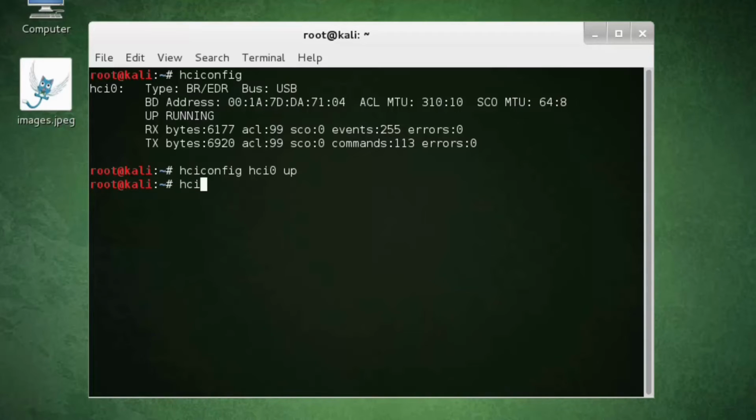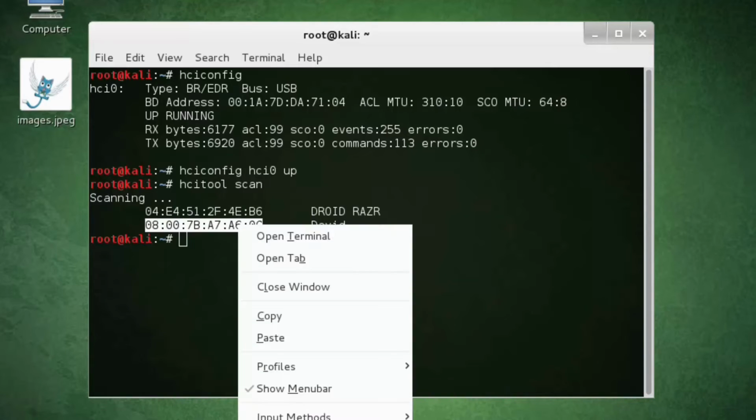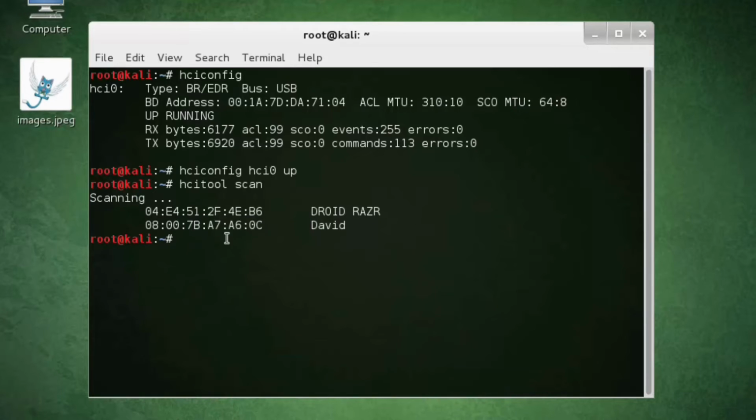Now type hcitool, then scan. This is going to scan available Bluetooth devices. I set both my devices to discovery mode, so it will show up in here. So we have your Droid Razr and a device called David. We're going to use the David one.